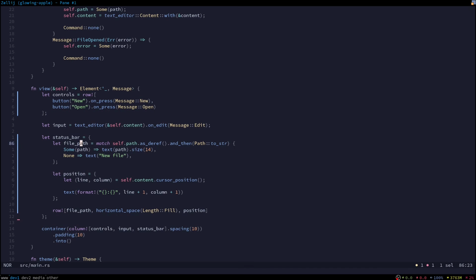In Iced, view code is just pure Rust. So you can use any abstraction you want to distribute or organize your view code in any shape, way, or form. You can use traits, you can use for loops, you can use iterators, anything you want. There's no magical DSL that Iced has or anything like that. It's all Rust. If you know Rust, that's all you need.